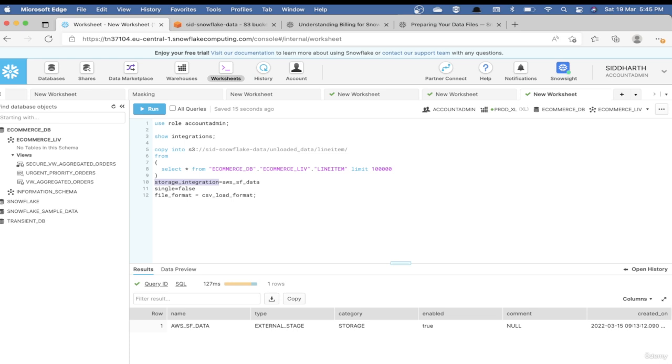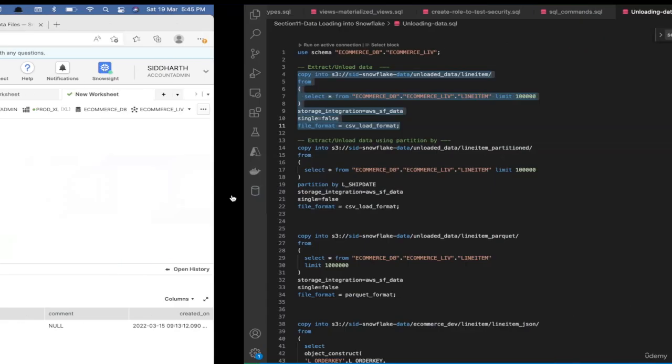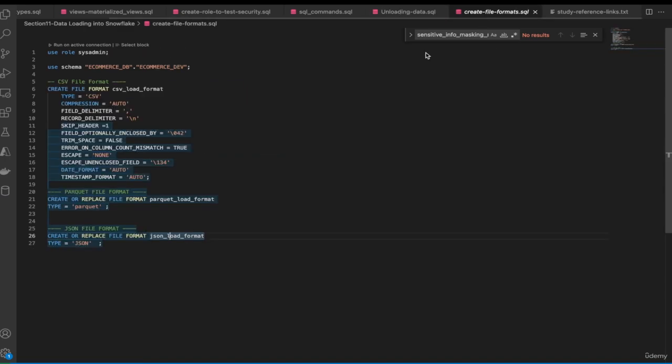The storage integration is the same that we've used before. Single is equal to false. Now this means the data will be extracted into multiple files and not just one file. And the file format is CSV load format. Now make sure you have this format. In case you don't have it, you can go to the file, create file formats.sql, and just create the file formats necessary.